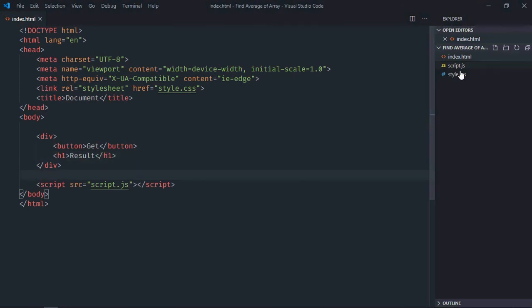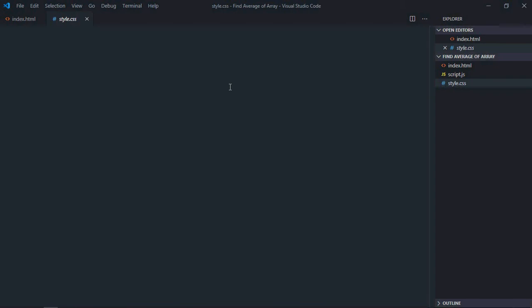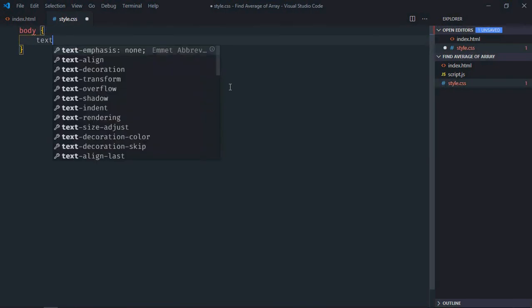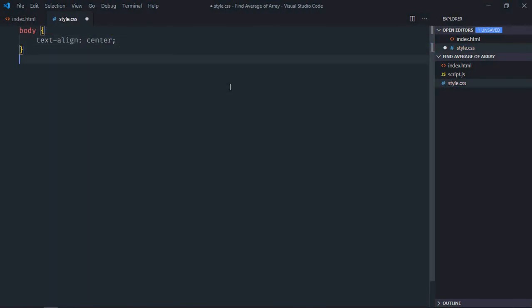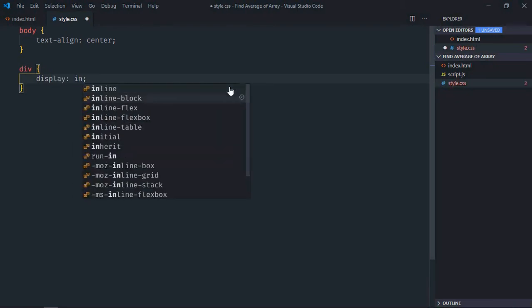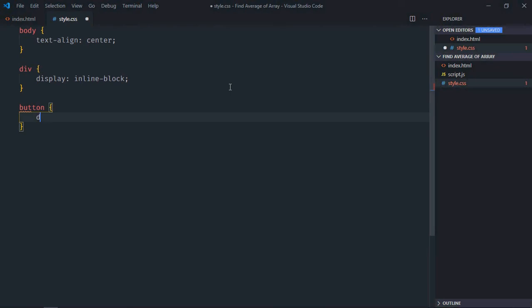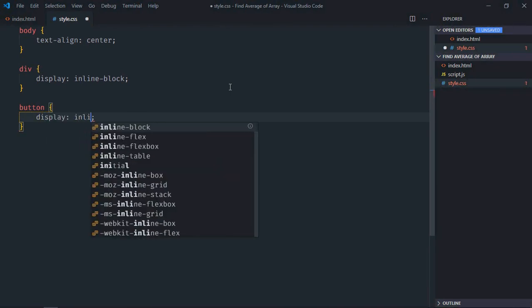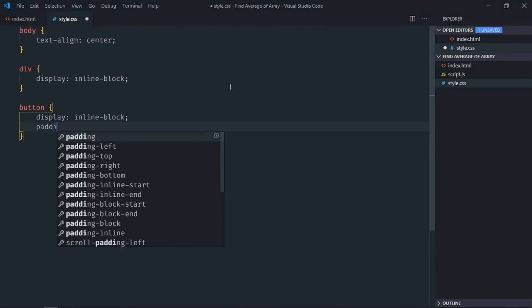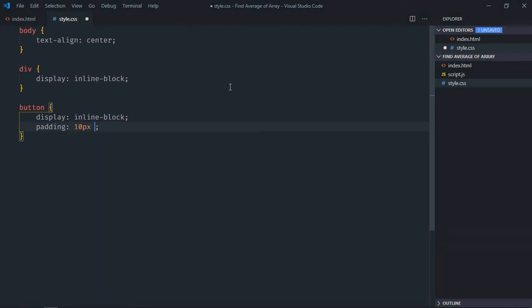Go to style sheet. Select body element, text align will be center. Select div element, display will be inline block. Select button element, display will be inline block, padding will be 10 pixel and 20 pixel. Save it, open this file in the browser.